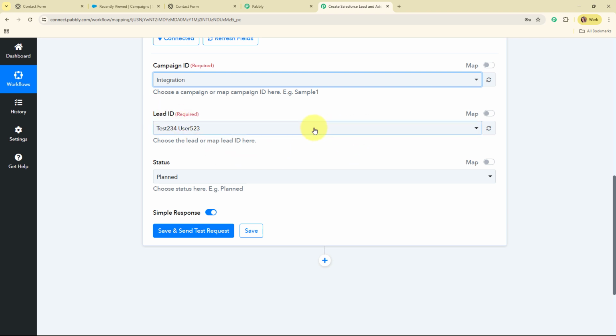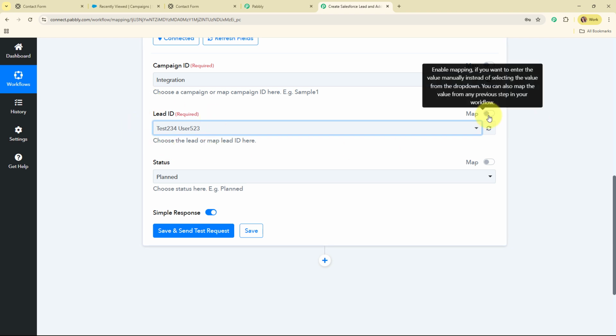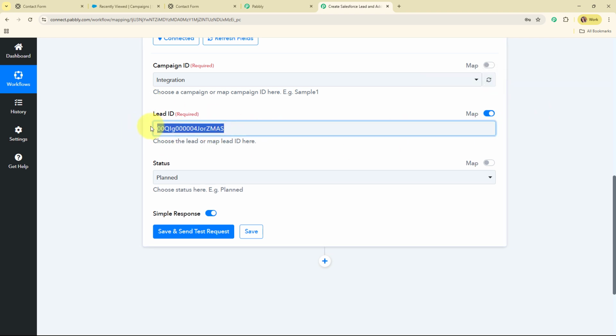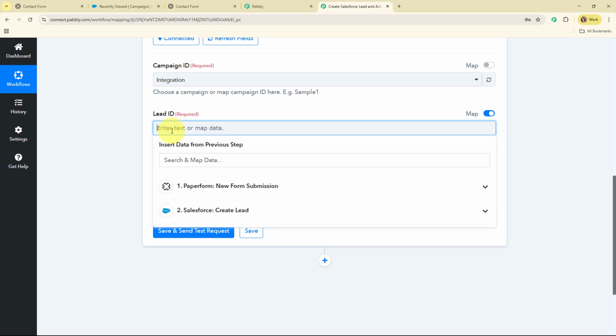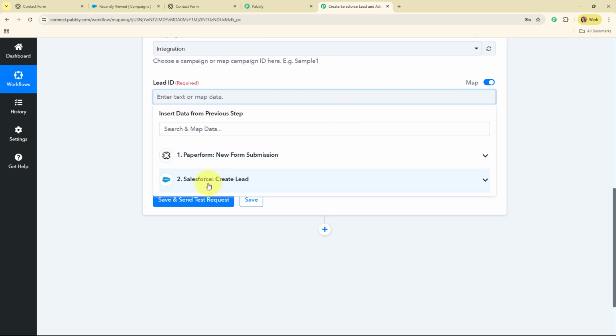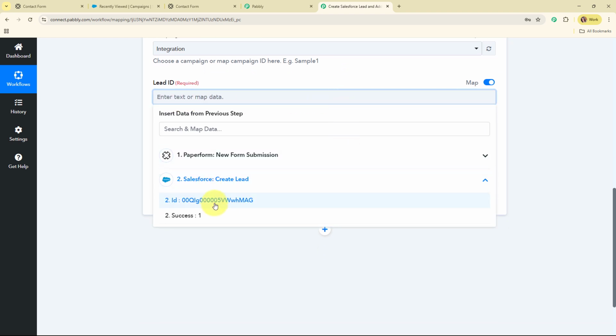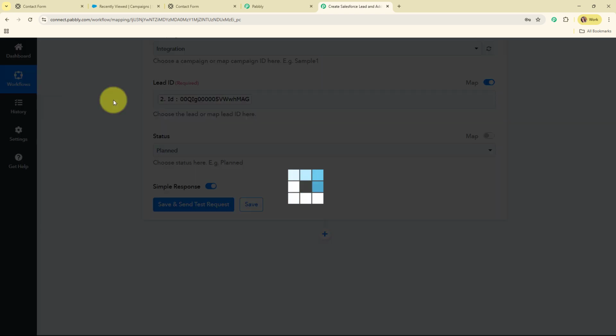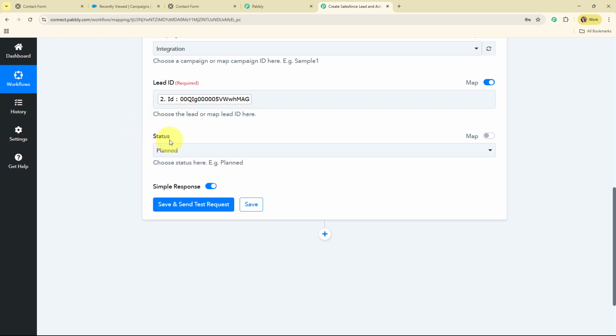So now here, instead of entering the lead ID from this drop down menu, I'm going to map this lead ID. So for that, I'm going to turn on this map button, and then I'm going to remove this lead ID from here, and then I'm going to refresh the fields. Now after refreshing the fields, I'm going to map this lead ID from the response that I've received in my previous action step. So this is the lead ID received, so I'm going to map it, and now after mapping the lead ID, it is asking me for the status.